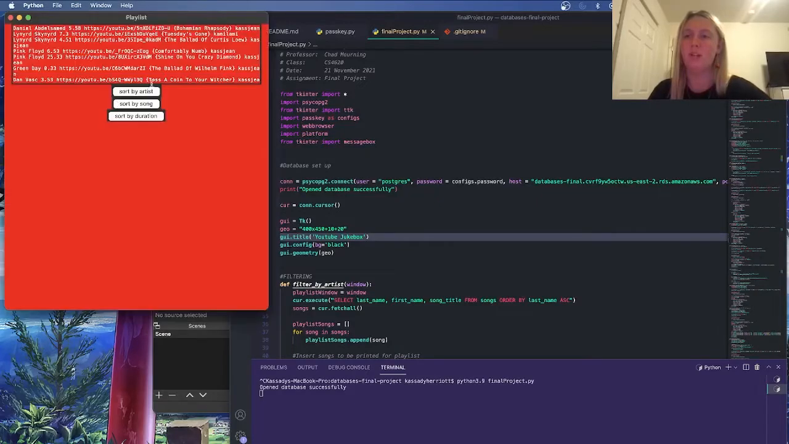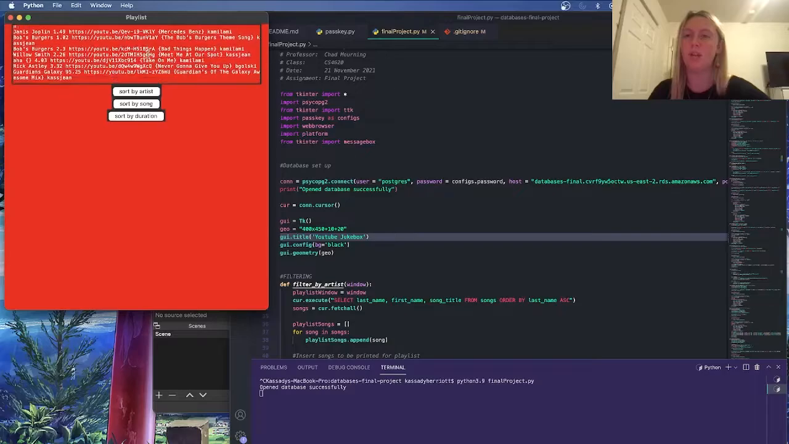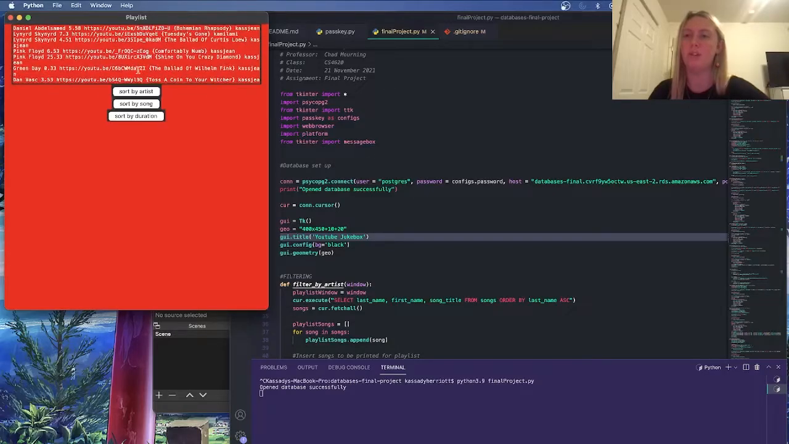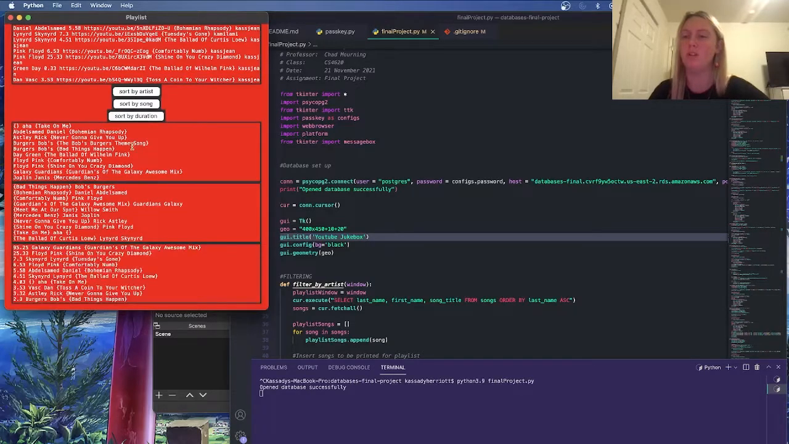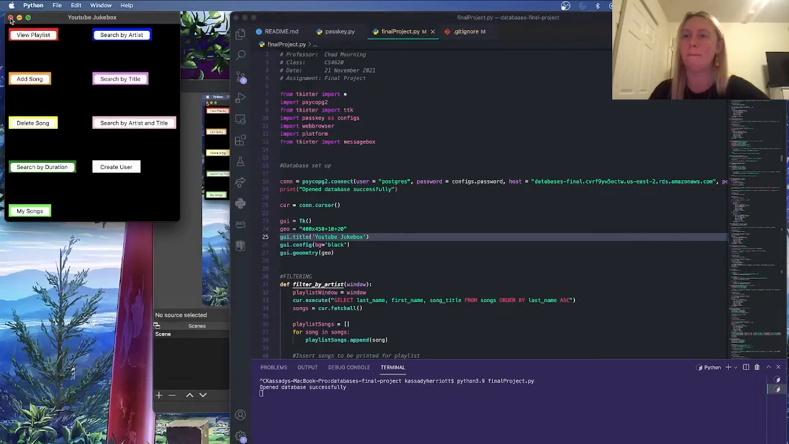So the first thing that we can look at is viewing a playlist. Hitting the View Playlist button will take you to the playlist page where you can see everything that's in the playlist. Then you can also click buttons to sort that playlist by artist, song, and duration, and you can see that all the same songs are returned, but this time they are just sorted.